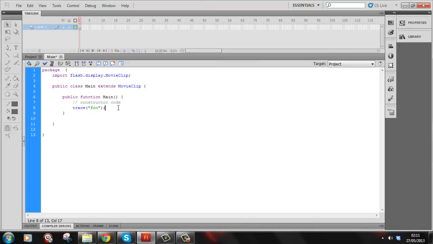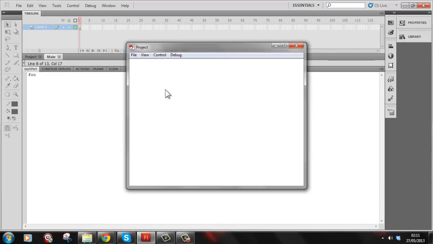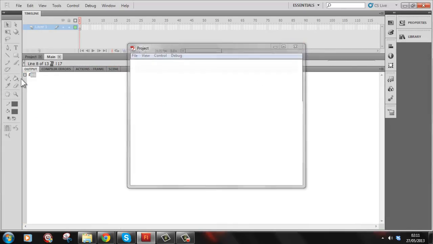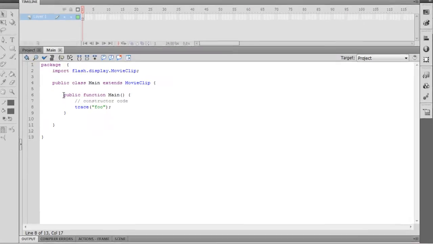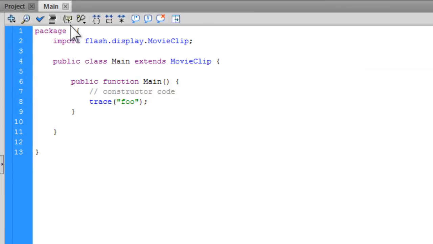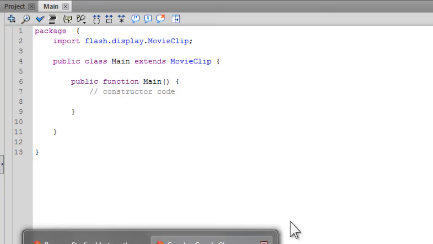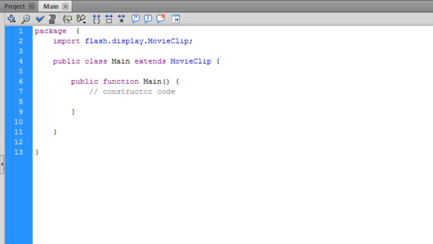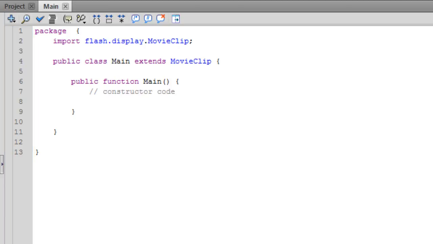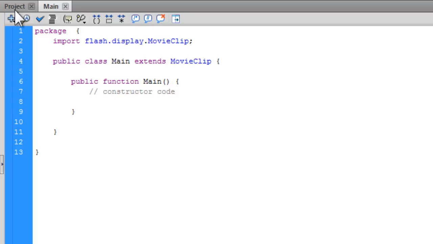Simple. Right, so now when we trace, hopefully you get foo, because this little bit of code gets called as soon as the game starts. So yeah, you're probably asking, do you know how to do classes now? Well, the first main class, we set up one class with the project.